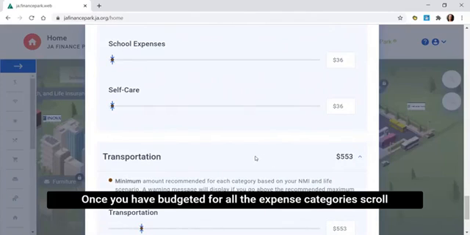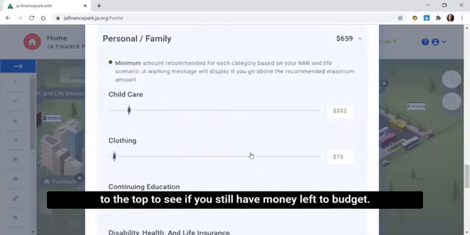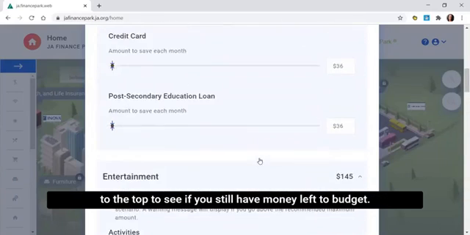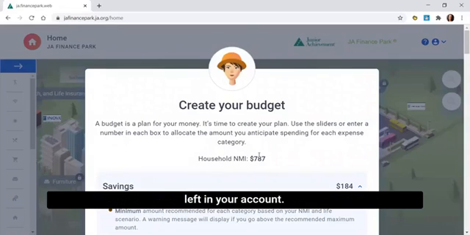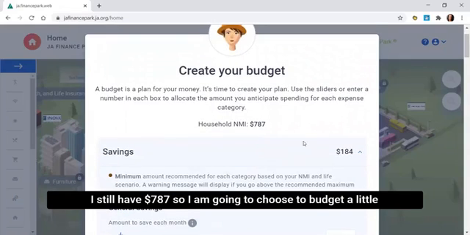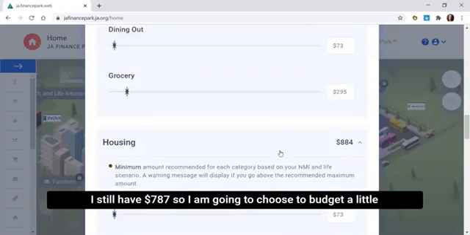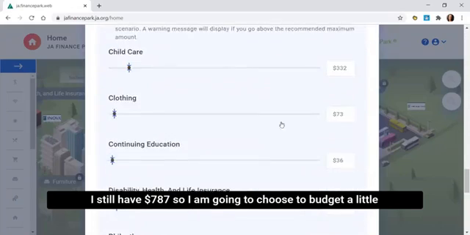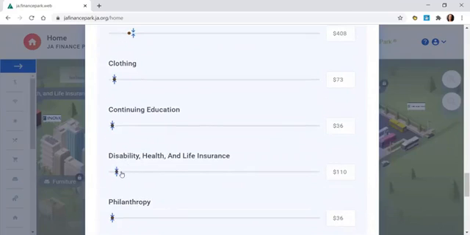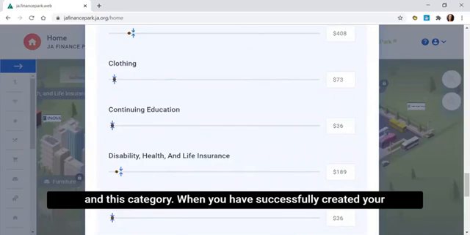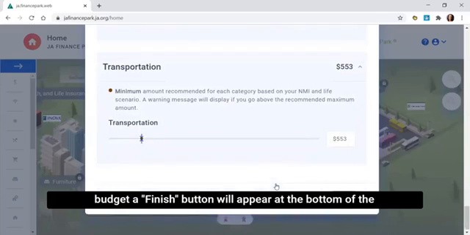Once you have budgeted for all the expense categories, scroll to the top to see if you still have money left to budget. If you do, you may want to add money to some categories. You can edit your budget amounts as long as you have money left in your account. I still have $787, so I am going to choose to budget a little more into this category and this category. When you have successfully created your budget, a finished button will appear at the bottom of the screen.